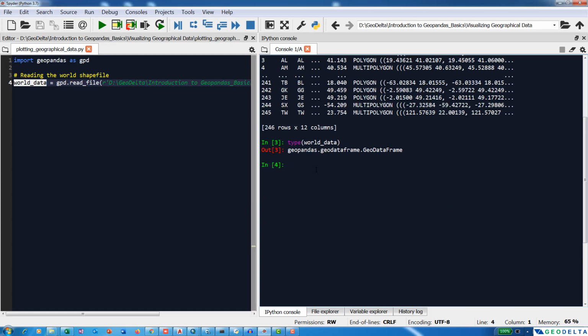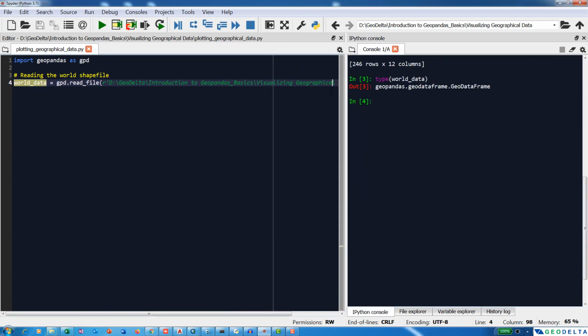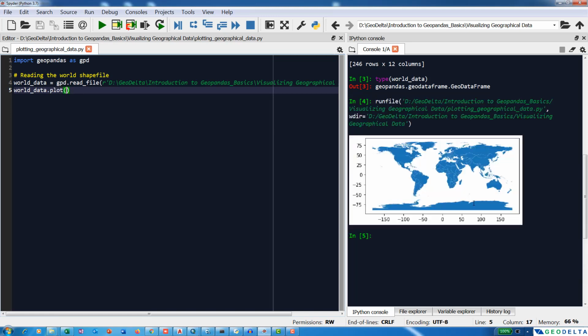Now you can do a quick visualization. What you can do is you can just say world data.plot, and that'll give you a quick plot of the data that you saved into this world data variable. So this is how the map looks. Now I'm just going to make a few changes.